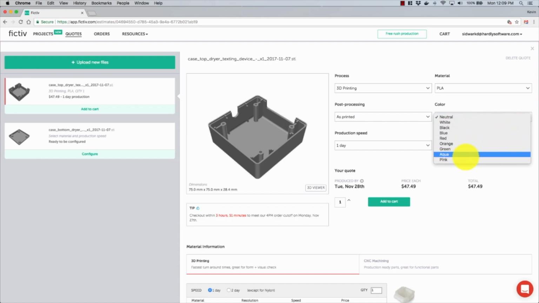Color, you can choose from a variety here. I'm not sure what color I want to go with in my dryer. I've kind of always been a fan of blue, so maybe we'll make the case blue. Be kind of cool. Production speed, I do not need it in one day.